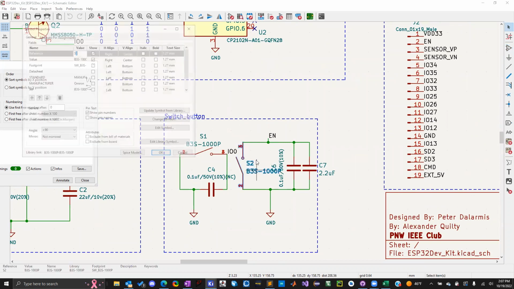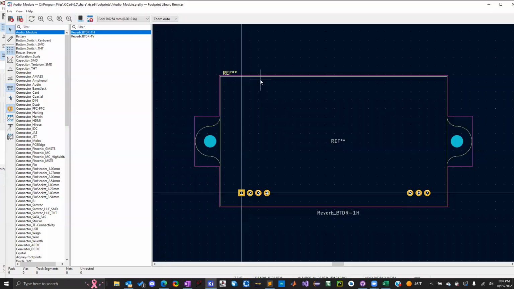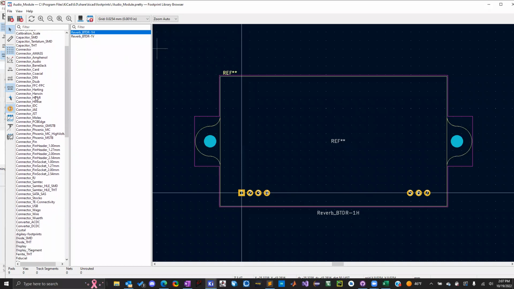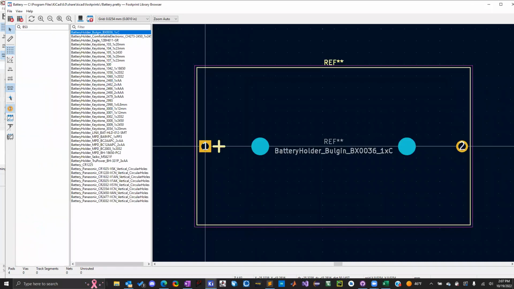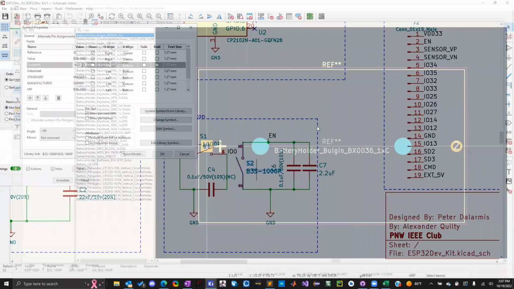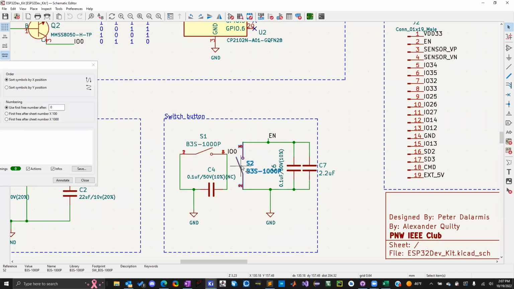The only thing about these ones is that their footprint is specifically a BS3. That's not a BS3. Maybe I don't have it. I guess I don't have it. It doesn't matter because we're going to change this footprint later on anyway when we get to the layout. So you don't have to worry about this. Just pick any circuit that has a two-terminal, single pole, single throw switch.